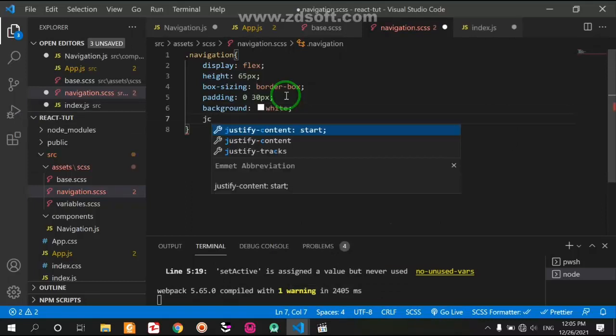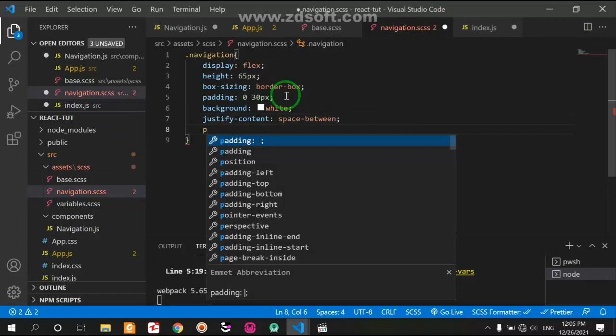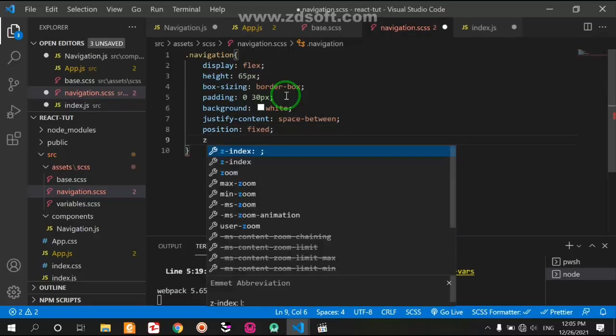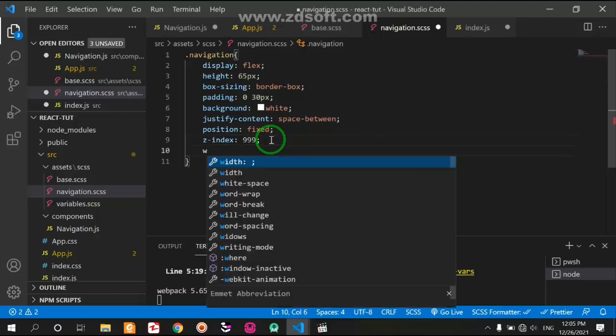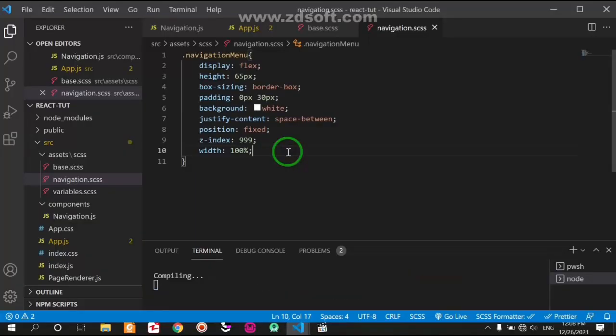Justify content, space between, position fixed, and I want the z-index to be 999. Yeah, I want it to be on the top of every component that is showing. So width of 100%. Let's see it and save.